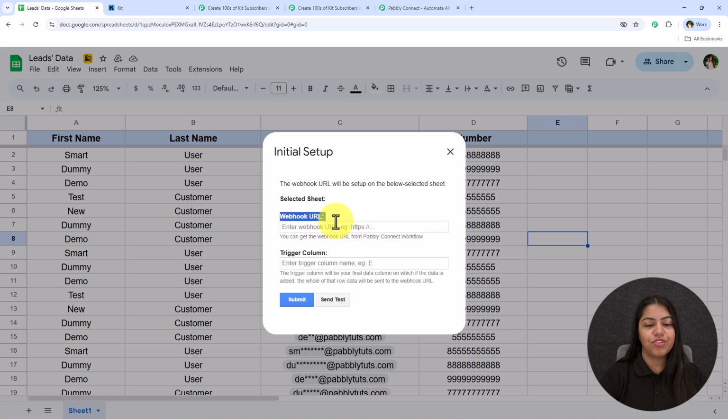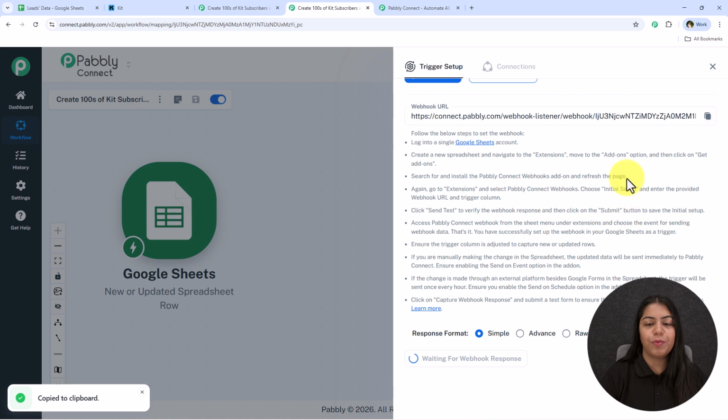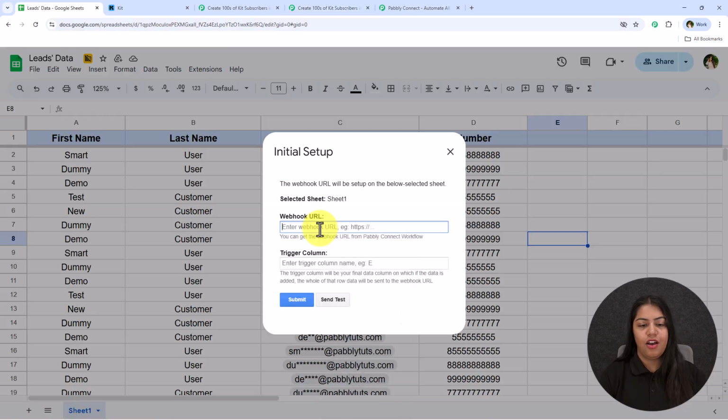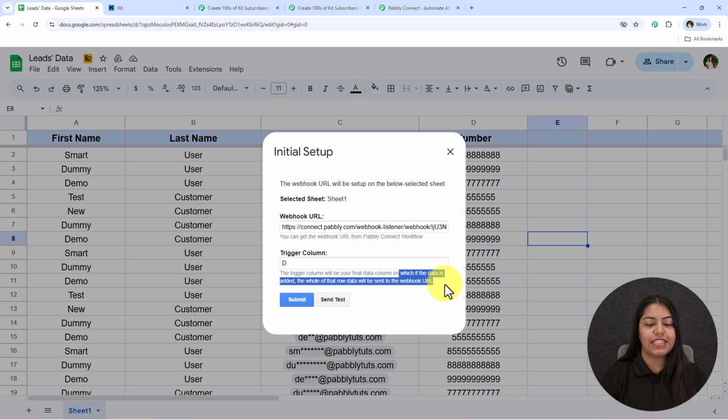After coming to this initial setup, it is asking for the webhook URL and the trigger column. So you just have to copy this webhook URL which you received in the workflow and paste it right over here. Alright, so let's paste it. Now for the trigger column, enter the trigger column which will be your final data column, so that if data is added in it, the whole of that row will be sent towards your webhook URL.